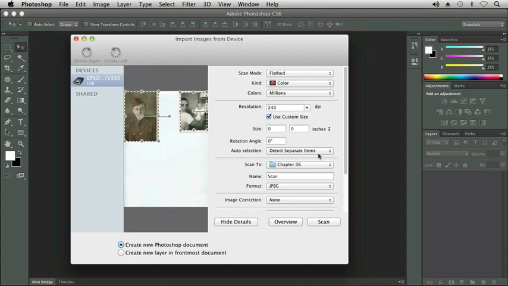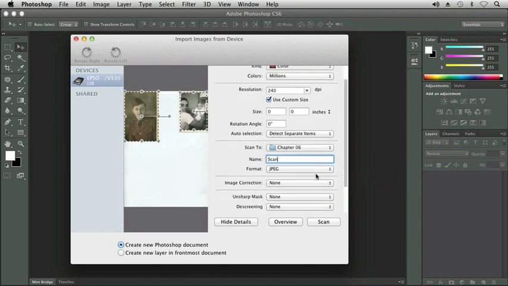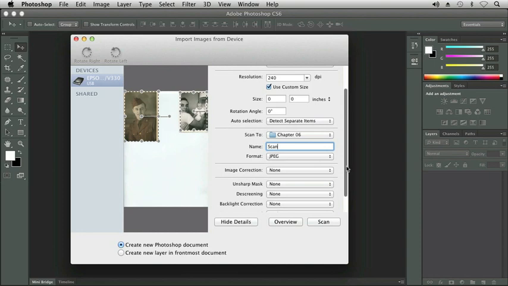And I do have the auto selection selected, and I'm going to go ahead and scan this to my Chapter 6 folder for my project folder. The default name is scan, and it will put a number on it. So as I continue to scan images, they will become numbered consecutively with the name scan. Now, if I was doing all one time period or one family member, I could obviously change this name to something else that would make more sense.